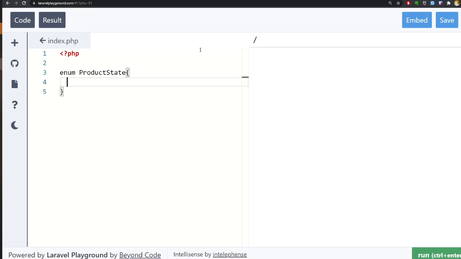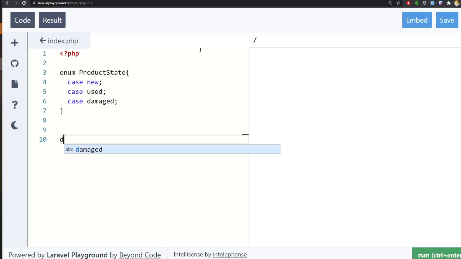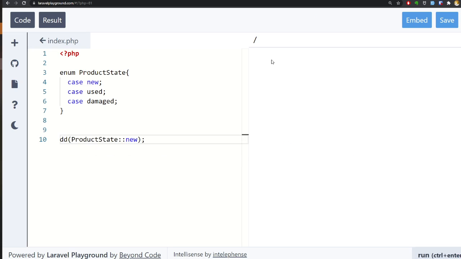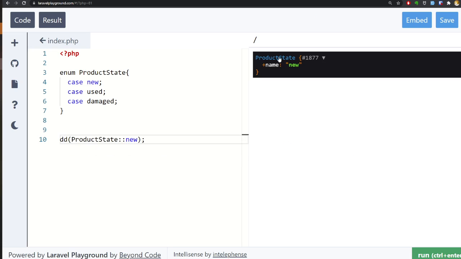You write enum, then you say case new, case damaged, case, what else can we have? Used. So this is the basic syntax to it. What does it look like? So what does it give us? It gives us a product state thingy that has a name.